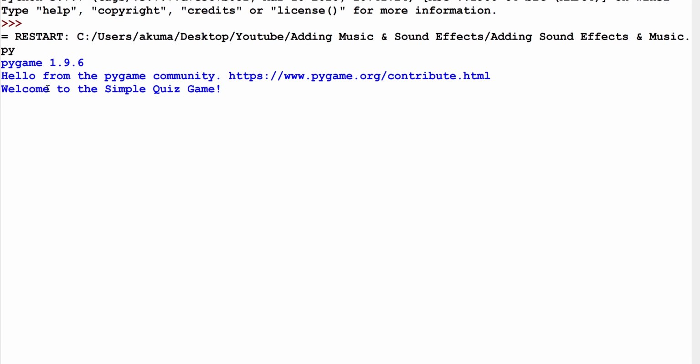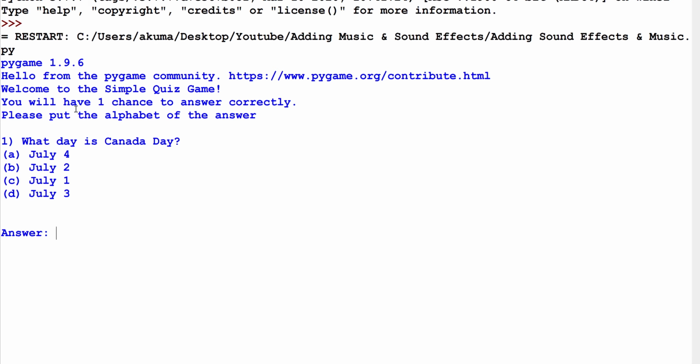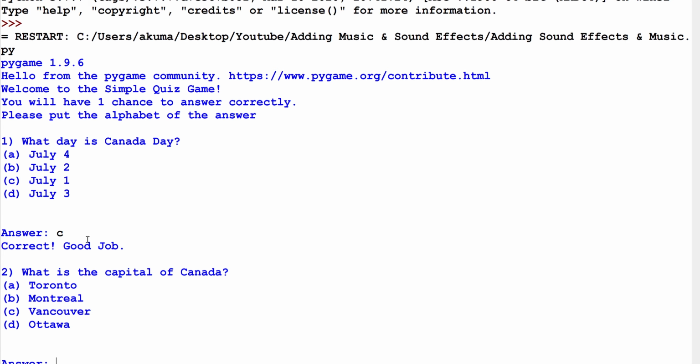So now when we run the program, it comes, welcome to the simple quiz game. You will have one chance to answer correctly. Please put the alphabet of the answer. So now for question number 1, I'm going to put the correct answer by saying C. As you heard, there was a ding saying that we got the question correct. Now for question number 2, I'll do a wrong answer. So I'll put A.